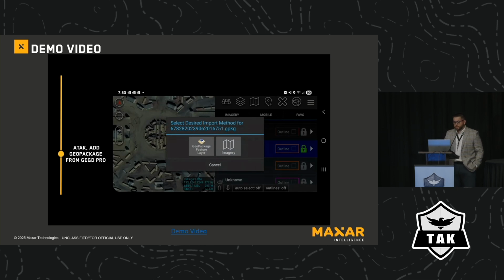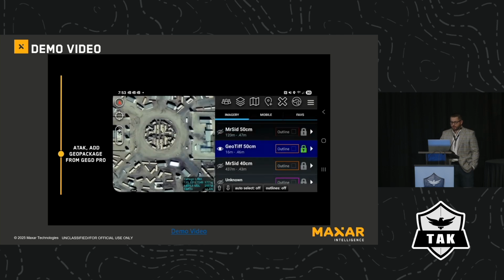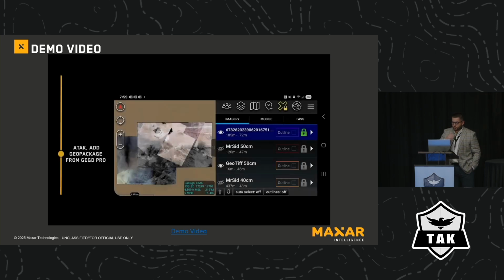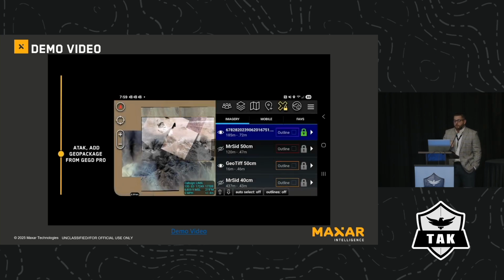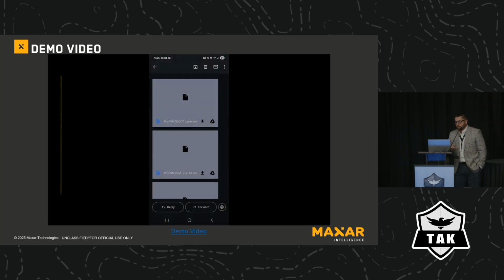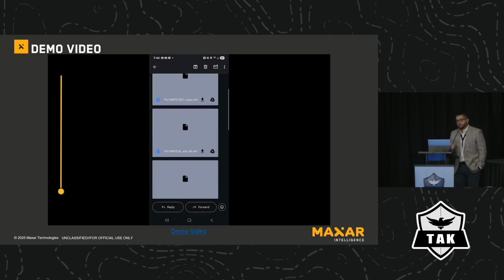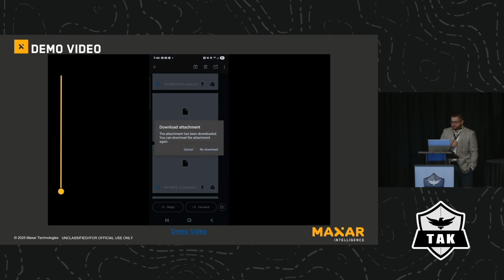So this is going to be the GeoPackage feature layer. And now you're getting that much larger area. So instead of just having that one single frame image that you saw before, you now saw all those different layers that were added on and allow you to use that now in an offline environment.